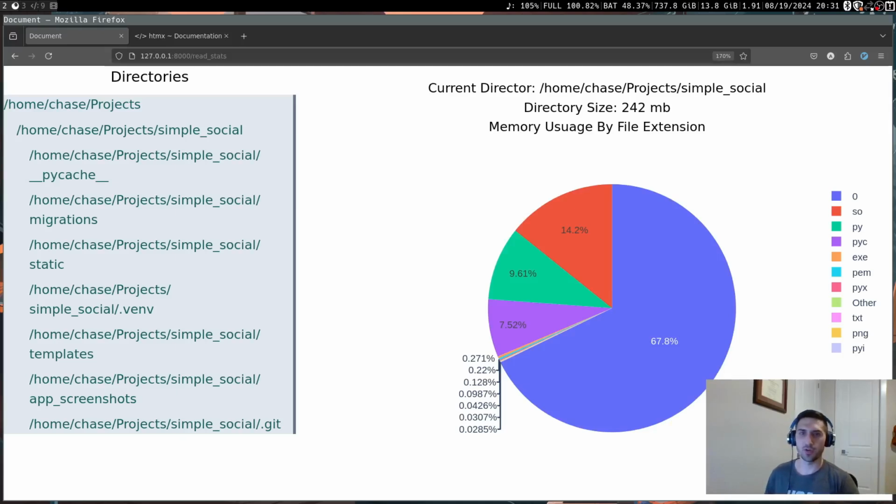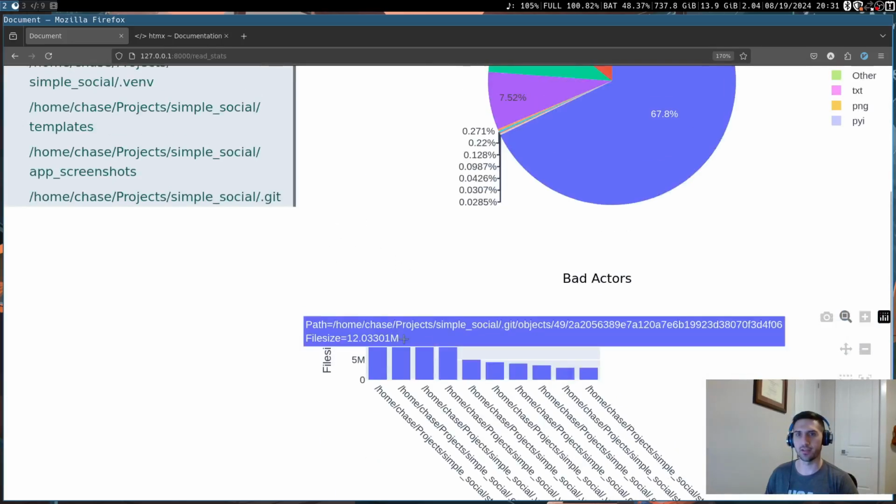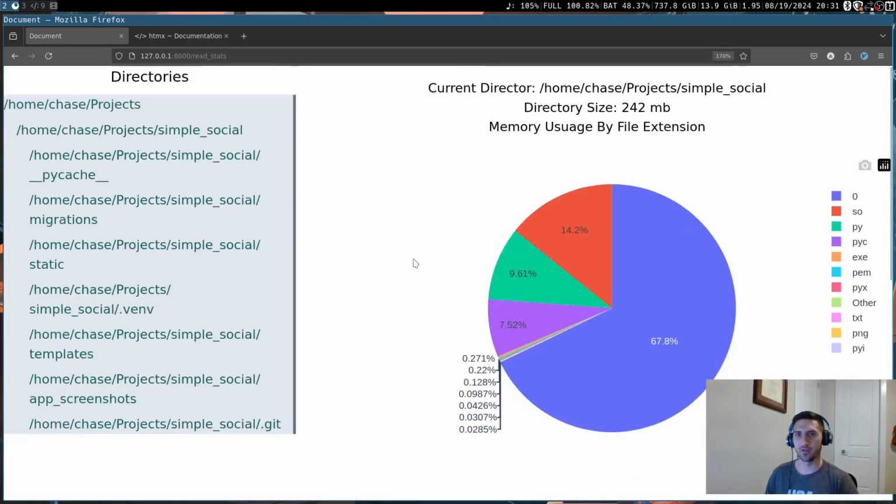In this video, we're going to make a dashboard which goes into a directory in your file system, pulls in how much size that directory is currently utilizing, gives some stats on the extensions that are using up most of the memory within that directory and subdirectories, and then finally gives a bad actor list of the worst offending files in that directory.